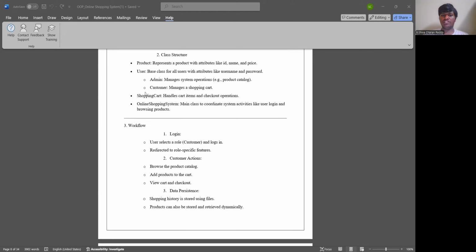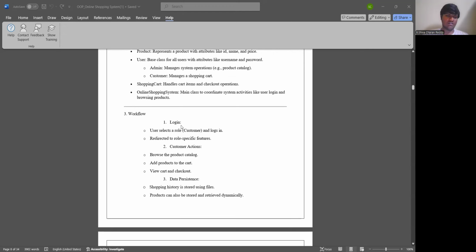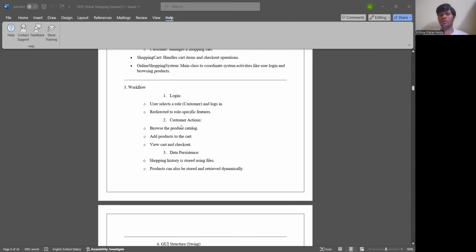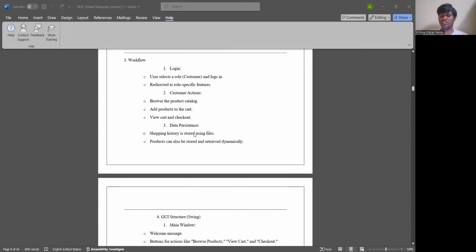And the OnlineShoppingSystem, which is the main class, coordinates system activities like user login and the product browsing system, etc. Coming to the workflow, first the login interface. The user selects a role, customer, and logs in. This is redirected to role specific features. Customer actions: browse the product catalog, add products to the cart, view the cart, and also check out. Data persistence: shopping history is stored using files. Products can also be stored and retrieved dynamically.